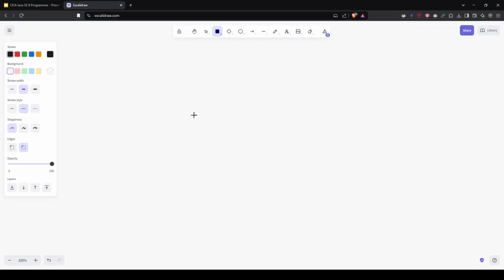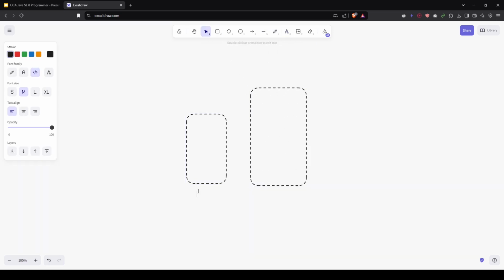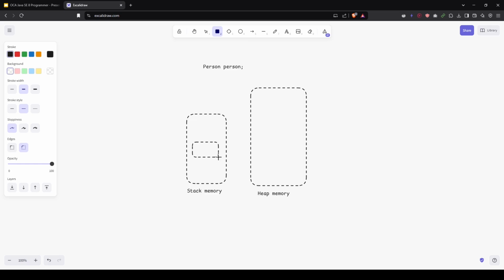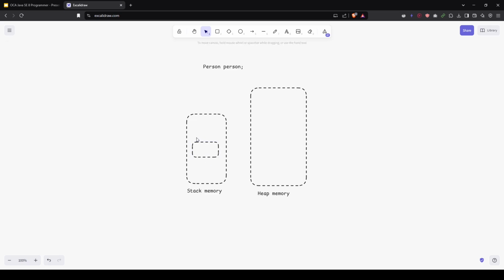Let's continue with our example. We know that we have two memories in Java, right? We have stack memory and heap memory. Let's see something interesting. Let's create a person. Right now we're creating a reference of type Person, but it's not initialized yet. So here we have person in stack memory. Person is here, but it holds null right now because we are not using the new operator.